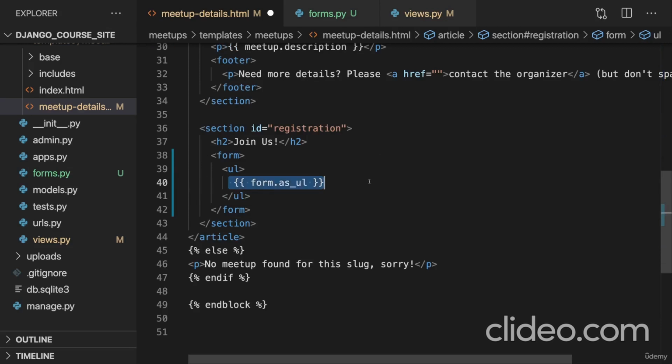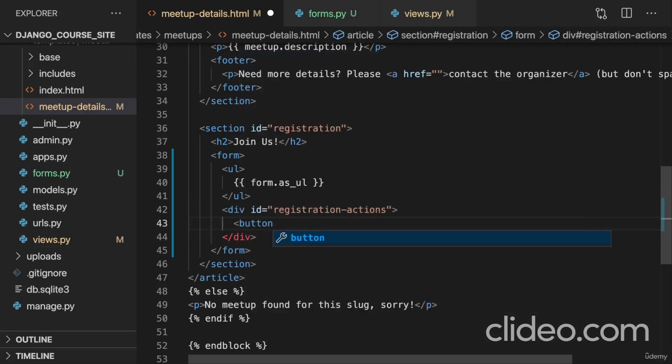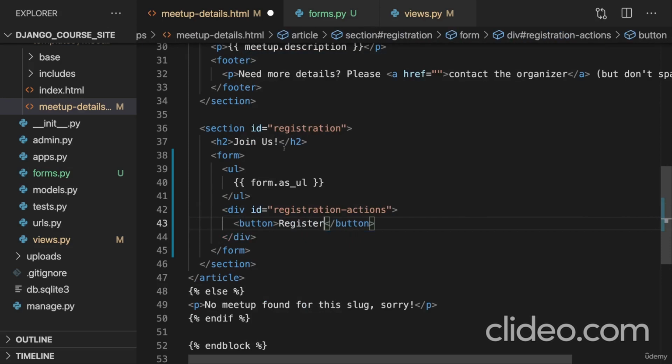So now all the input label combinations will be rendered as list items in this unordered list. Please note that you still need to bring your own form HTML element. It's only the inputs which are being output by Django. But those are now rendered for you with help of that auto-inferred form. And that's not all Django will do for us here. Now I want to add a div below this unordered list, which I give an ID of registration-actions. And in there, I want to have my submit button where I say Register.